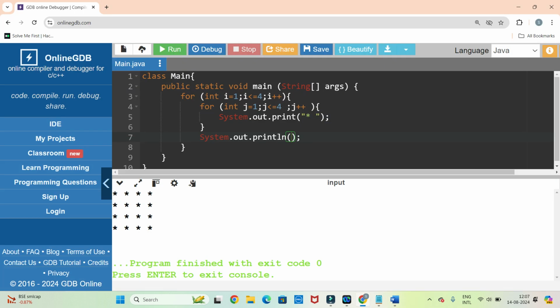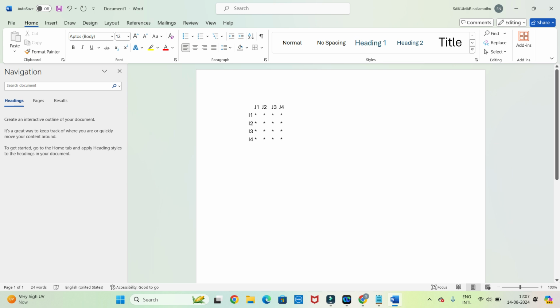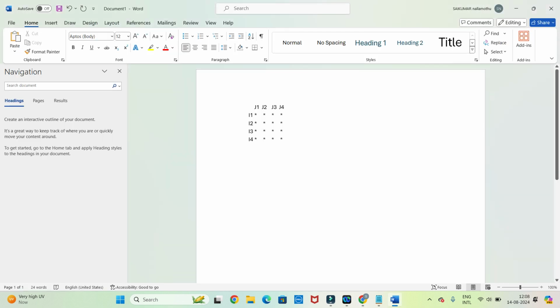So now let me explain how this is done. We consider the iterations. When we enter into this for loop, I'm going to copy this for loop for now so that you can understand it better. First, i is 1, so here i equal to 1. The condition is i less than or equal to 4, so the condition will be checked. 1 less than or equal to 4, it's true. So next it's going to go into this loop.